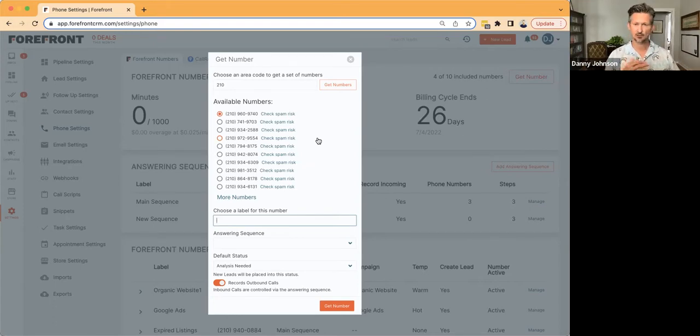And just for the sake of phone numbers in general, that's not something Forefront does, but it's the phone systems, right? Where the phone numbers are being managed. So if you don't see any, check back in a couple hours, check back the next day. Eventually there will be more numbers available there and you'll be able to do that.